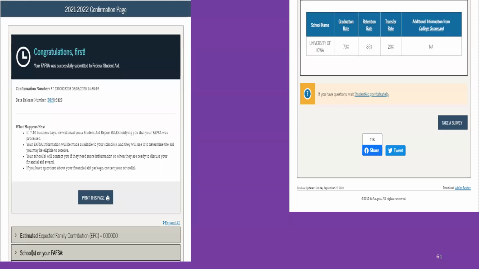Hi, Tanisha. The combat pay is listed on the W-2 form, box 12, and it should have a Q code next to the amount. Okay, thank you. So for the combat pay question, you're going to look on your parents' W-2 form. It's box 12, code Q. Thank you, Nigel. You're welcome.